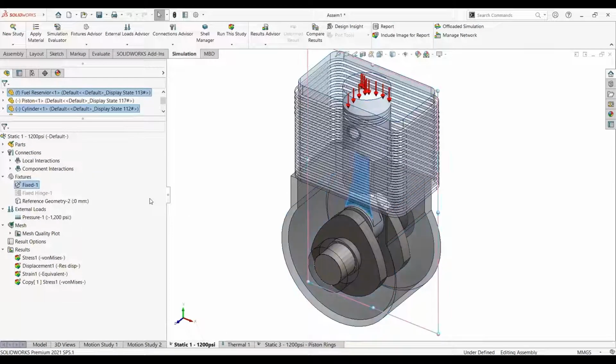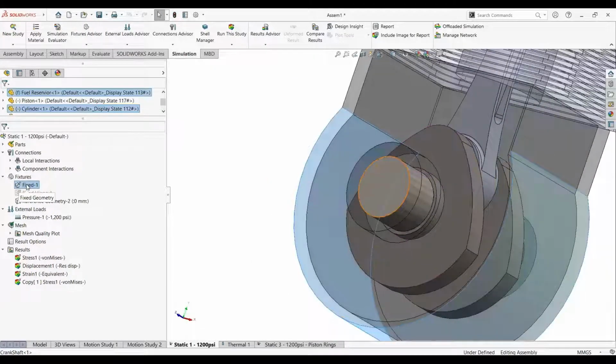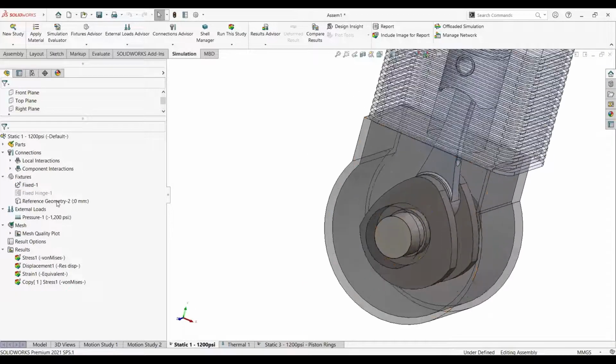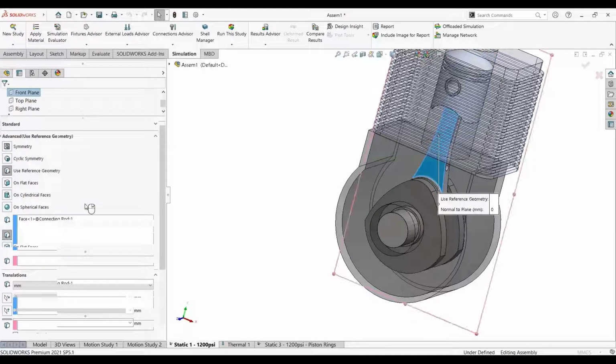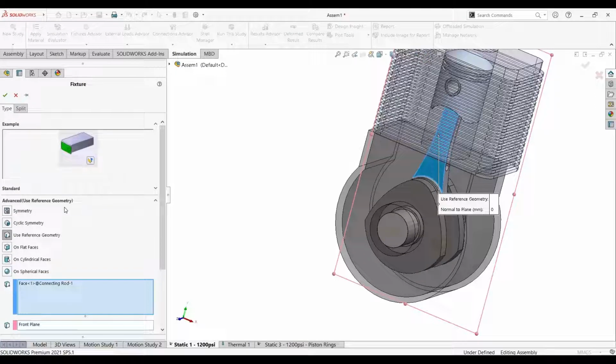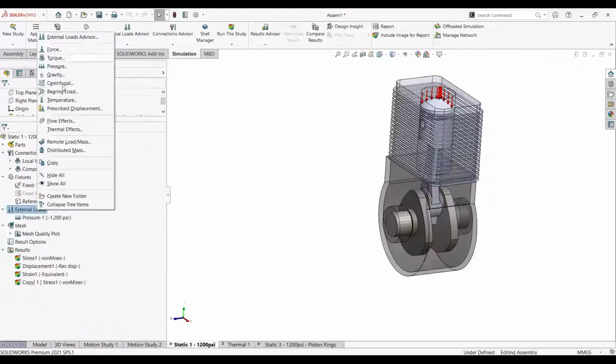This assembly is getting fixed with the engine interior at this particular bottom of these areas, right? So for that we are fixing with this reference geometry, where the translation is arrested and we specify which translation we are allowing. For that we can use advanced fixtures, and under that we can have reference geometry loads, which are used for different applications.